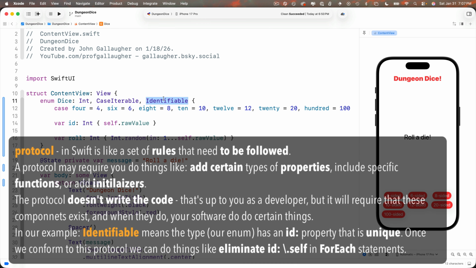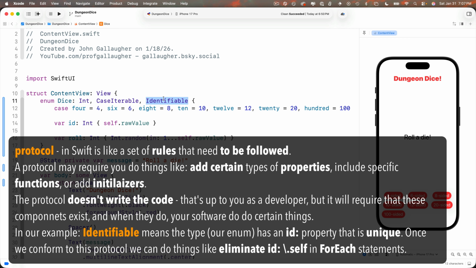So one way to think about protocols is sort of like setting the rules. If you want to call yourself whatever the protocol is, you need to do things like have certain types of properties or functions or initializers. Now there's really only one rule if something wants to call itself Identifiable. It has to have an ID property where every ID element is unique, no duplicates.